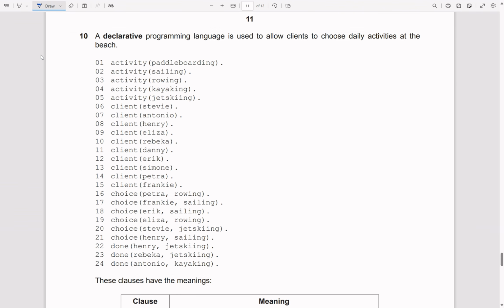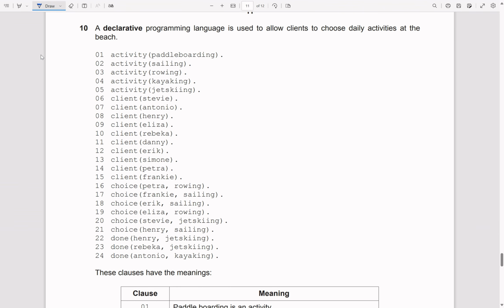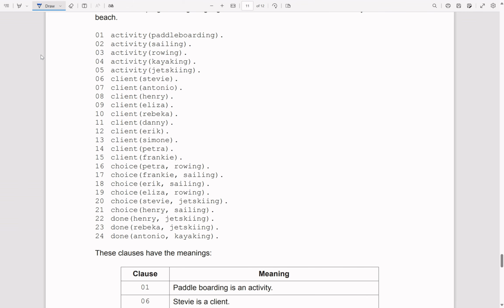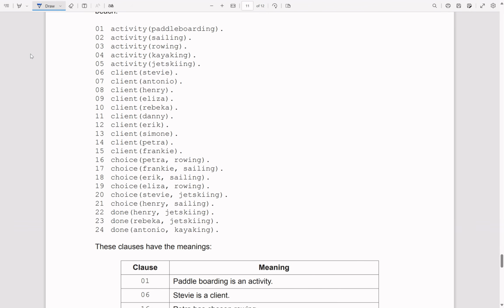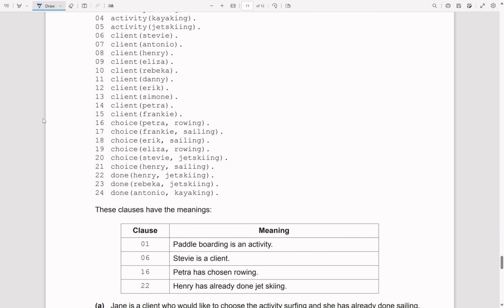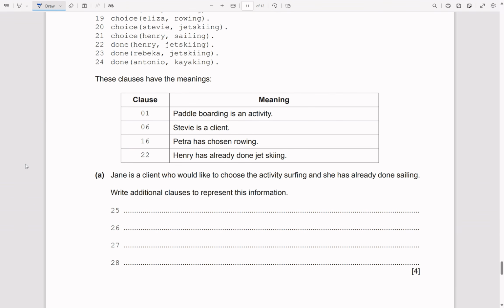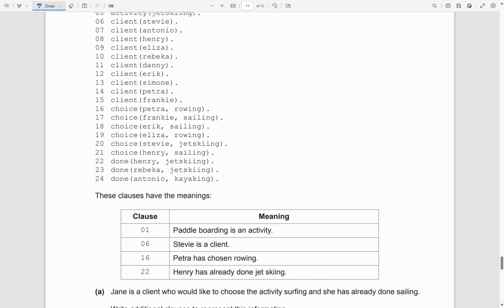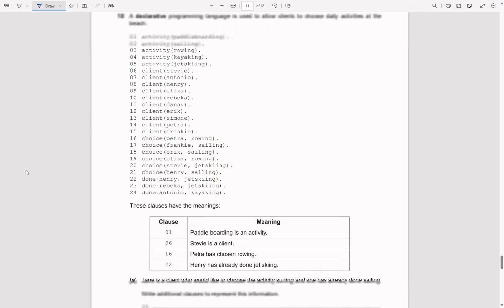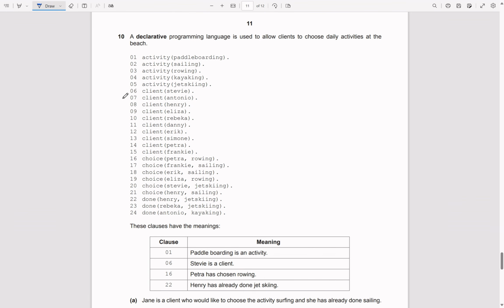Then question 10: a declarative programming language is used to allow clients to choose daily activities at the beach. We've got the activities, paddleboarding, sailing, etc. Clients, the people. Then we've got choice: Petra chooses rowing. And done: Henry has done jet skiing. If we look at the descriptions, these clauses have the meanings. Clause 1, paddleboarding is an activity.